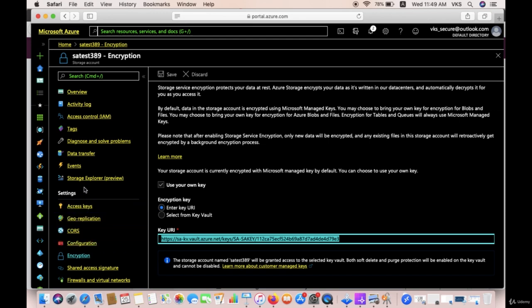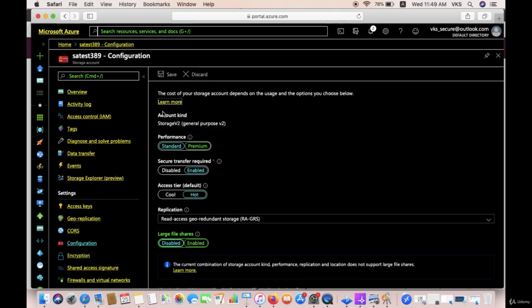Then we have the option to enable encryption in transit. You see, this is the option we have, secure transfer enabled. If you disable it, your storage account will accept HTTP requests without any encryption. But to enable encryption in transit, we must check this option as enabled. In that case, all requests coming to the storage account must be HTTPS only, and if not, the request will be rejected.